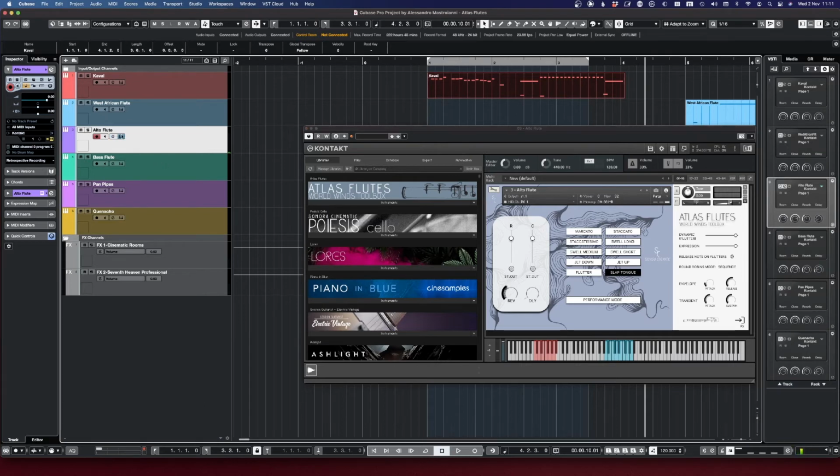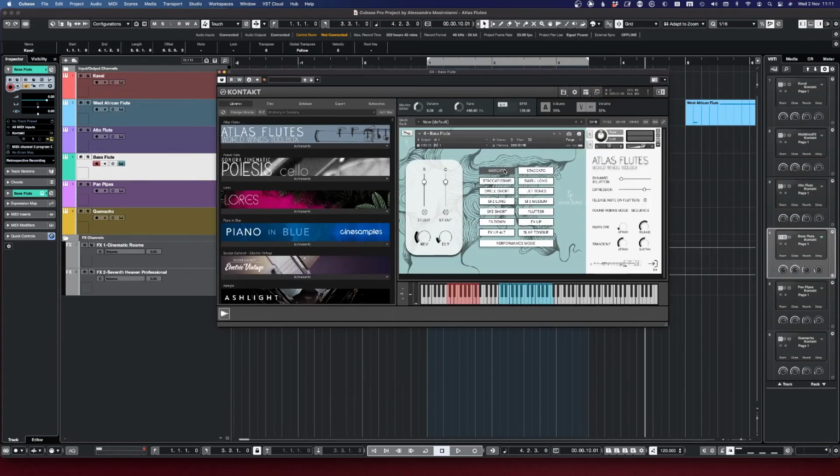Let's move to the bass flute. Marcatos. I love this bottom range here. Staccato. And staccatissimo. The swells. The short.